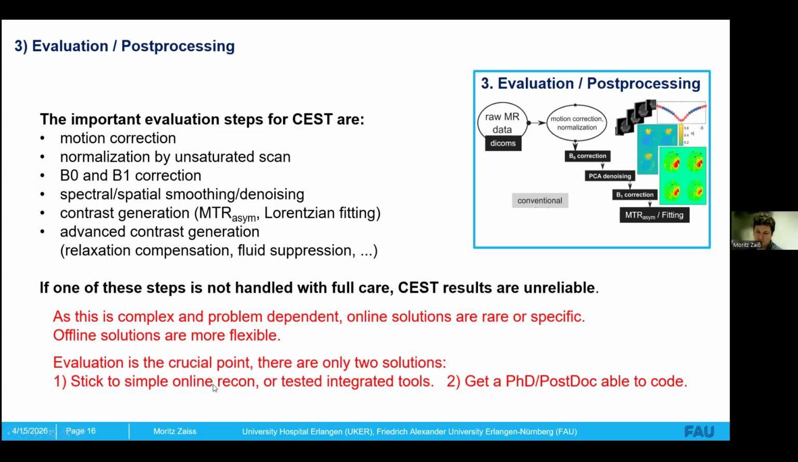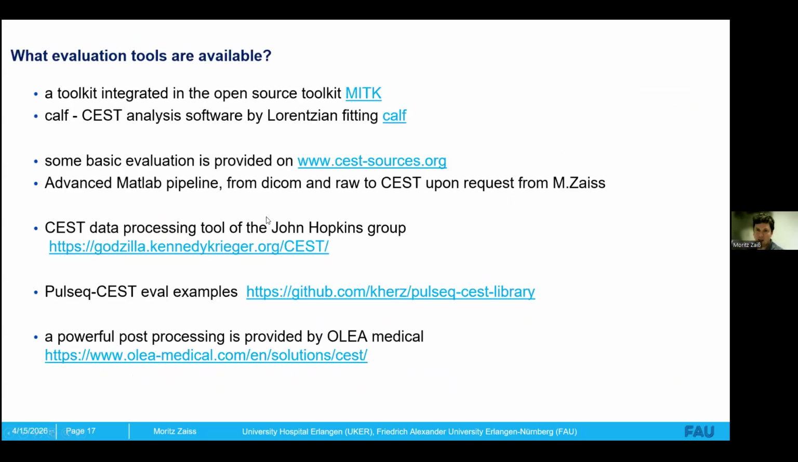So either stick to a simple online recon, right? Use this APT weighted scan with slight modifications, right? Either use this, or if you realize you need something more complex, I really suggest that you need a technician, a PhD or a postdoc that is able to run this evaluation codes and validate if everything is correct. Yeah. So if you just want to run this on the side, some crazy CEST experiments, this is very prone to errors and probably will not lead to success or not fast.